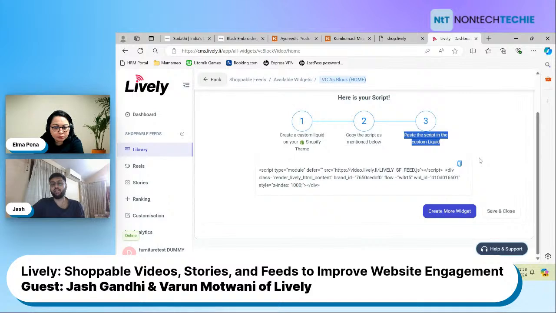Again, that will directly sync all of these widgets that are created to your website, and it will get published. So it's as simple as adding a video, adding a product, attaching the two of them, selecting a widget, and boom, you're sorted. So this is how the typical flow works.